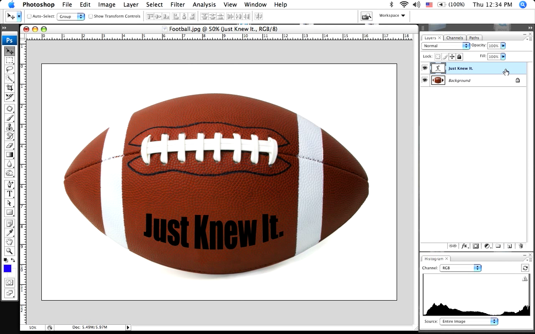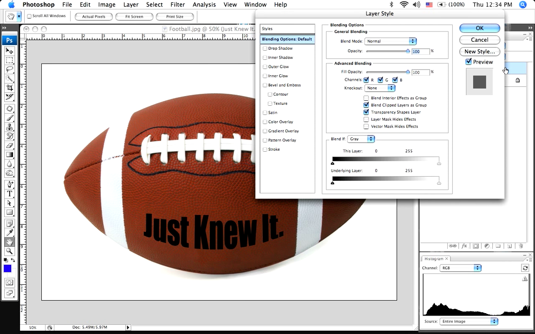So I'm going to double click back on this layer just so you guys can see it again. And this is my Layer Styles dialog box. It's kind of wonky, and here's why. Let's say I want an outer glow on this.